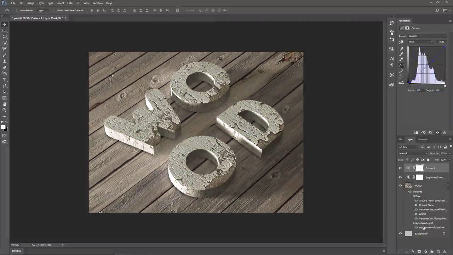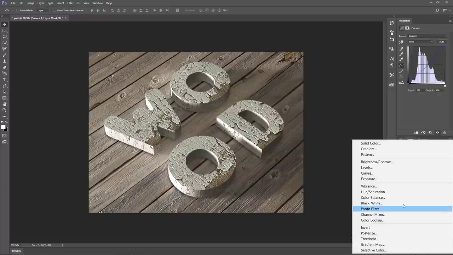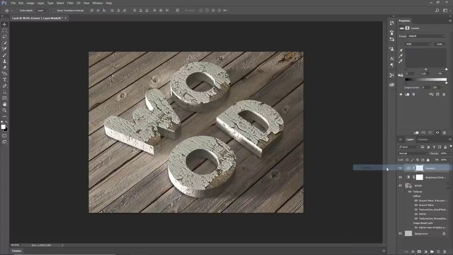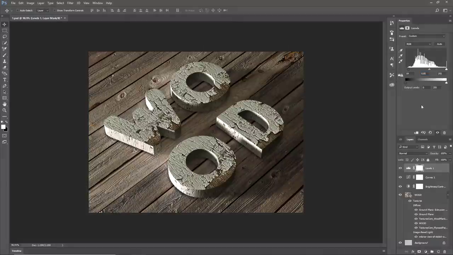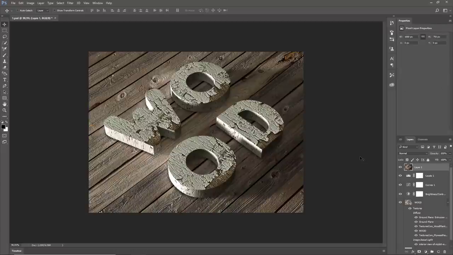Click on this icon once more and choose the Levels. Set the shadow input level to 19 and set the midtone input level to 0.85. Now press Ctrl, Alt, Shift and D keys on your keyboard to make a screenshot. Name this layer High Pass.